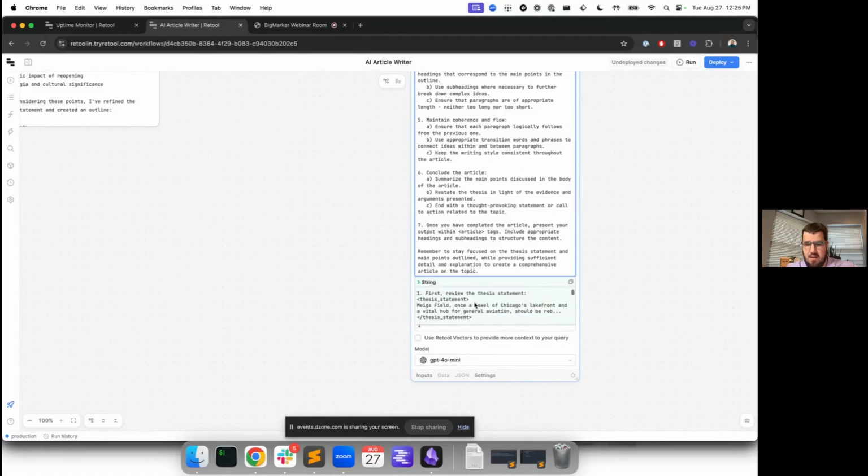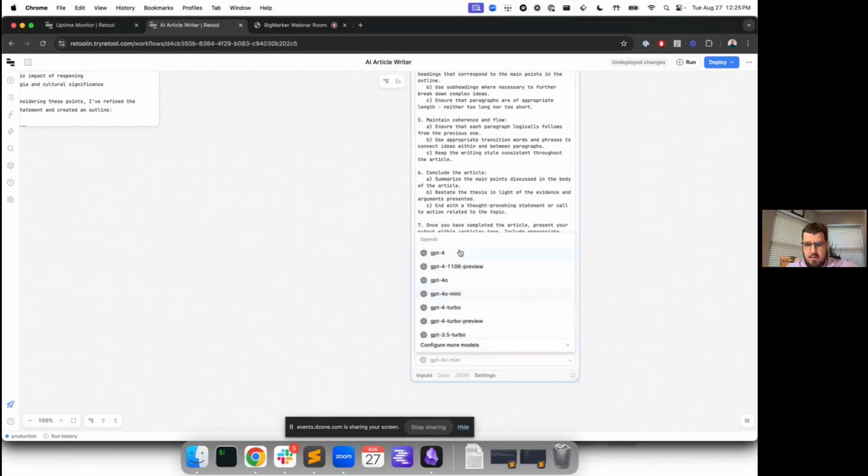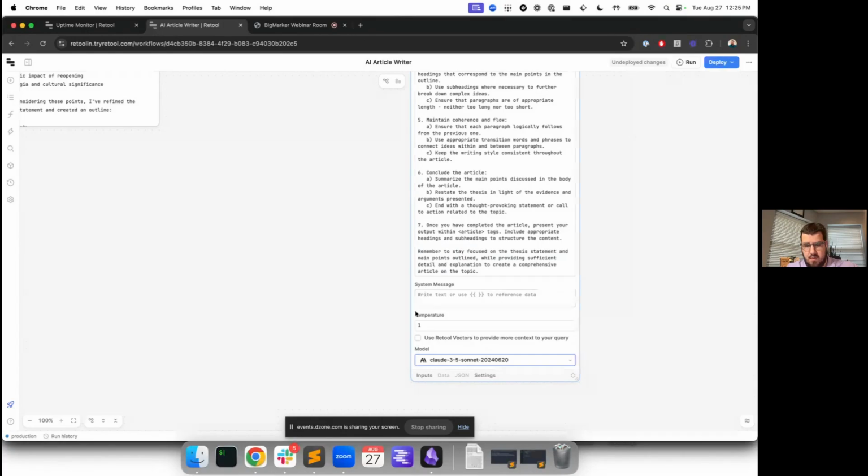And we can scroll down here in this preview just to make sure that it's pulling in our data from the other blocks correctly, which it seems like it is. You can see our outline here. And so now we have all this set up. Once again, we're going to swap this over to Claude.